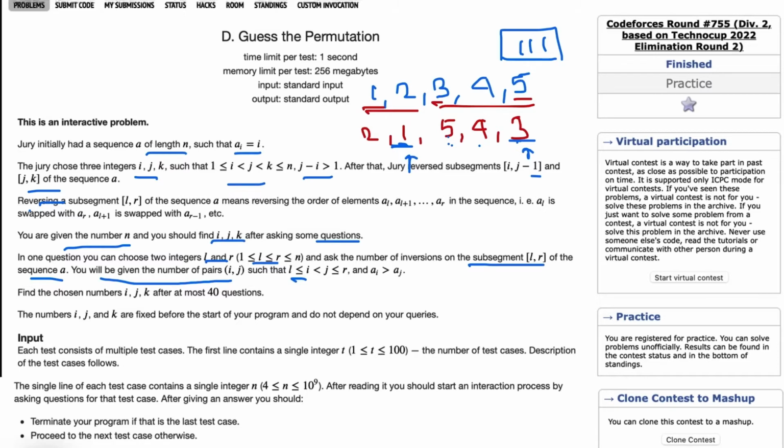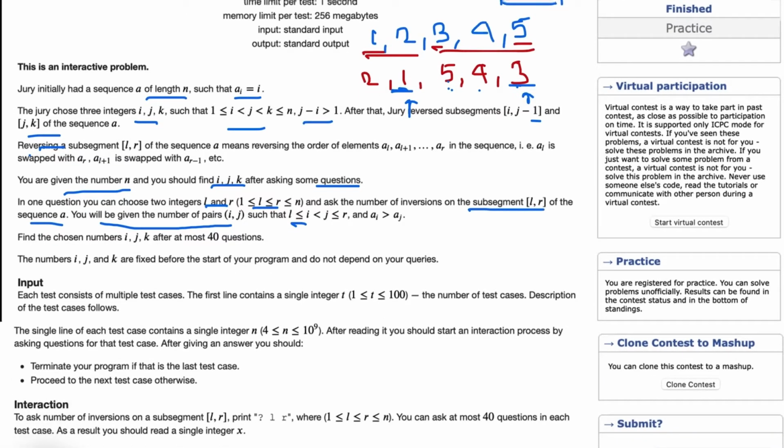That is, you have to find such pairs where the previous number is greater than the next number, not necessarily the immediate next. It can be any of the following numbers. The result for a query will be the number of inversions. When you ask a query stating l and r, the computer will provide you with the number of inversions, which will be the output for the query.